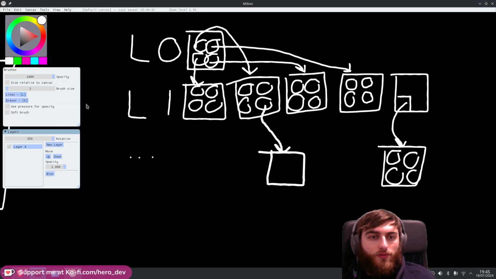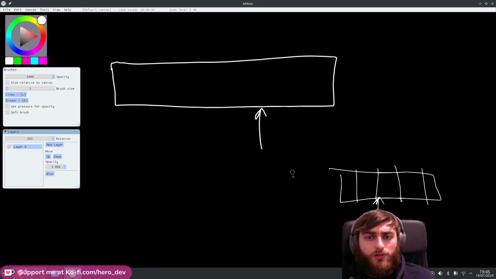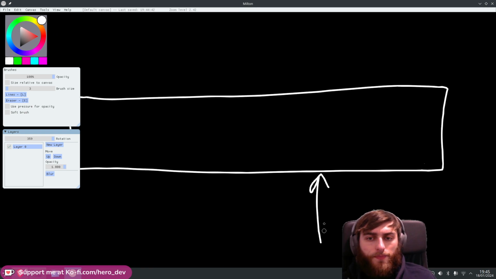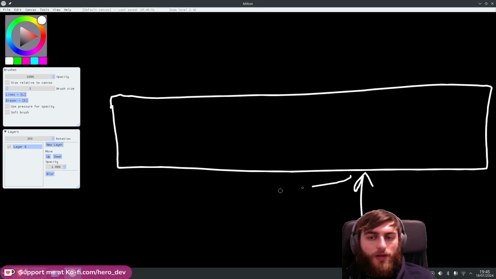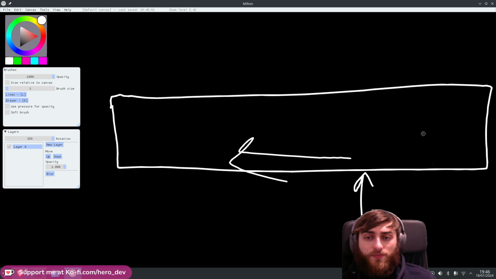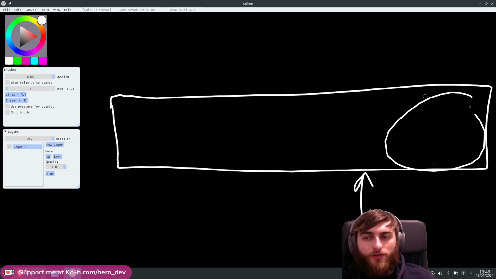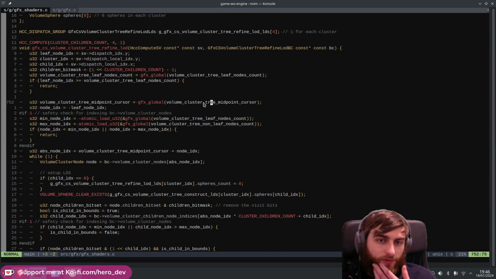We get the midpoint cursor. The midpoint cursor is basically to do with how we handle the nodes. On the left-hand side in the array, this is all filled with the leaf nodes. On the right-hand side, this is all filled with the non-leaf nodes. There are fewer non-leaf nodes than leaf nodes. So that's what the midpoint cursor is.